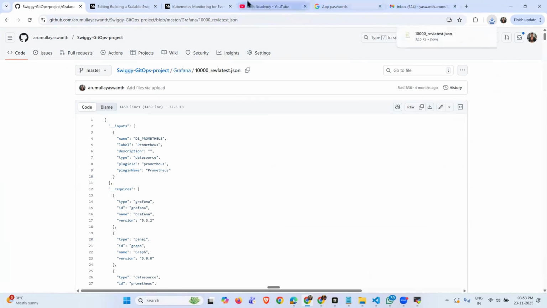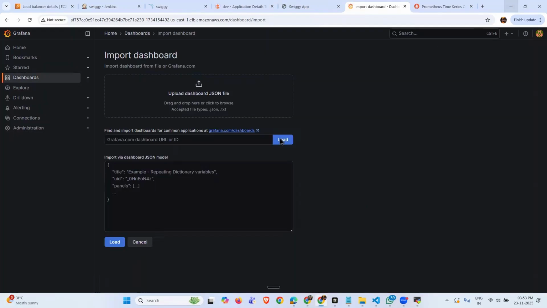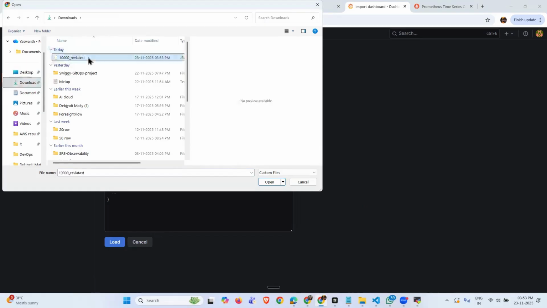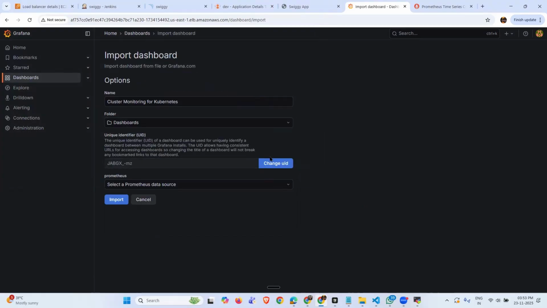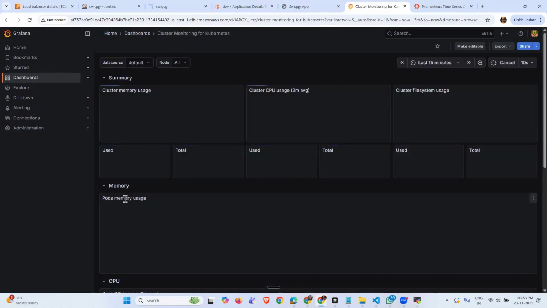Okay, just open this. Go to the downloads. Okay, everything is done. Select Prometheus as the default. Import to show the dashboards.